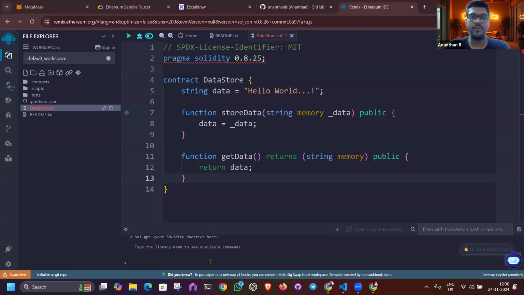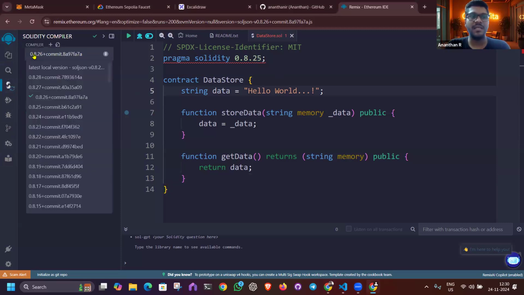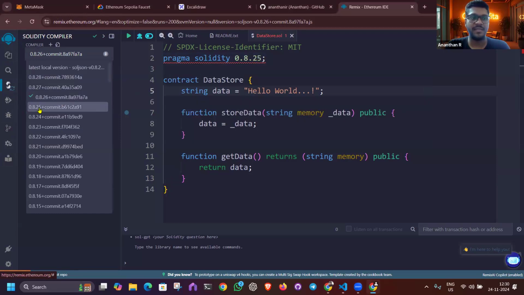Okay, so everyone has this. On the left side, there are some icons, right? We are going to use the important ones. Over here, there is something called Solidity compiler. On the left side, we have the file explorer, that's this one. Next, the one we will need is Solidity compiler. Click on that. There you can see there are different versions of compiler available. Our version is 0.8.25. Select that.